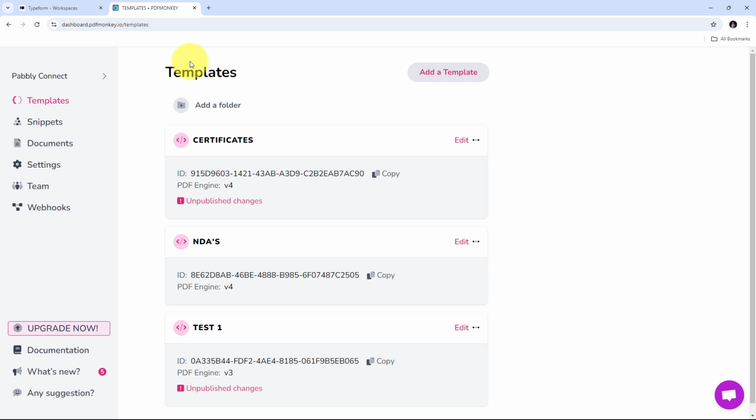As an HR professional, you know that onboarding new employees involves a lot of paperwork, including the NDAs that must be signed by each new hire. Manually generating these documents for every employee can be time-consuming and prone to errors. By automating this process with Typeform and PDFMonkey, I can streamline my workflow, ensuring that every new employee receives a customized NDA as soon as they complete their onboarding form, and this will not only save you time, but also ensures that important legal documents are generated accurately and efficiently.